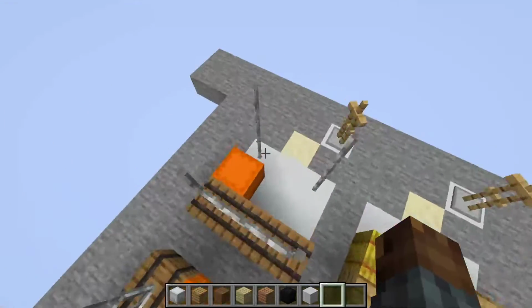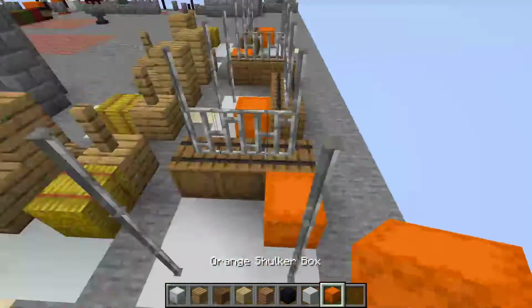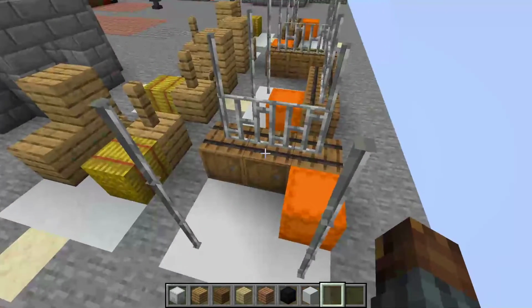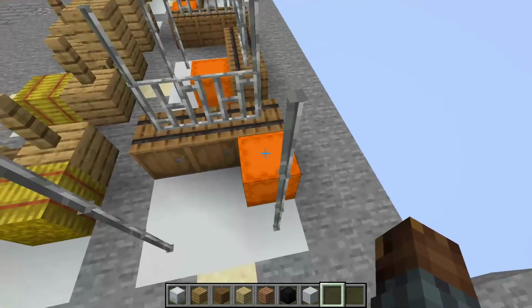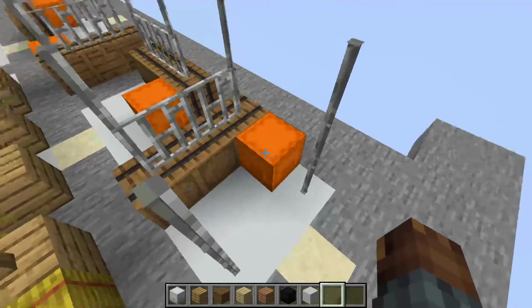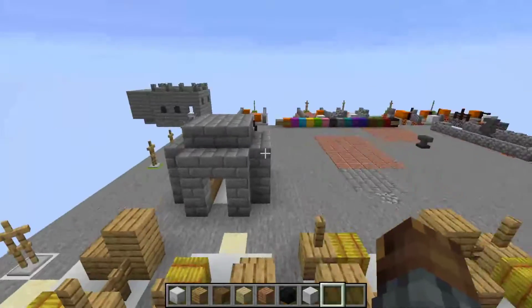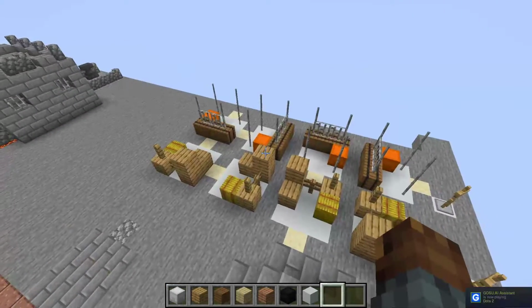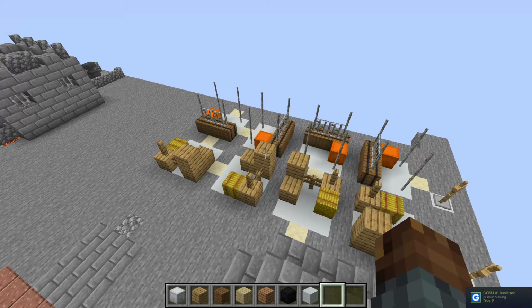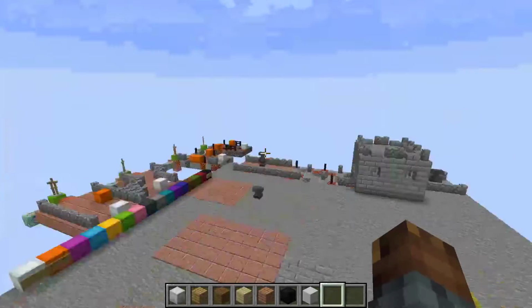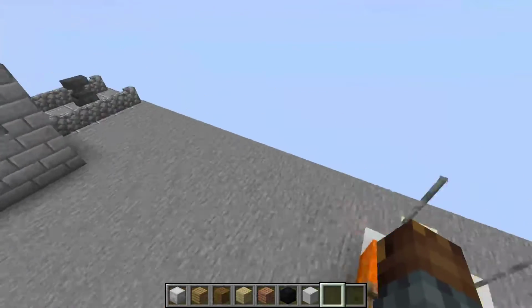One more cool thing is, as you can see, there is an orange shulker box in this room. And these do work. So if a room has an orange shulker box, it will expand to a construct in the final generated room. So let me show you real quick this new system.